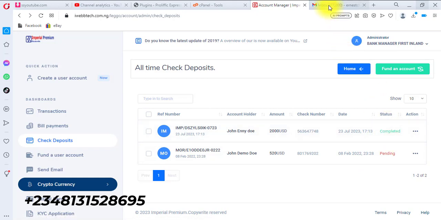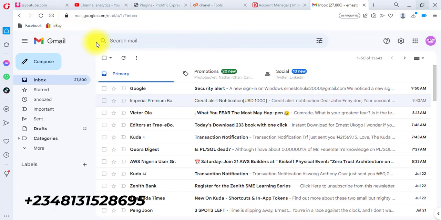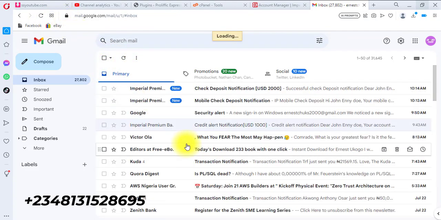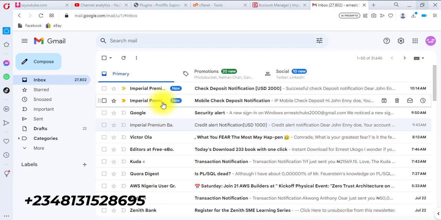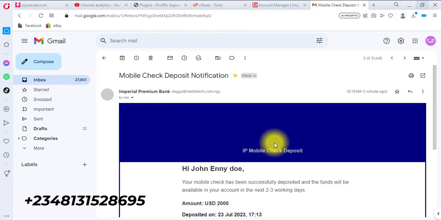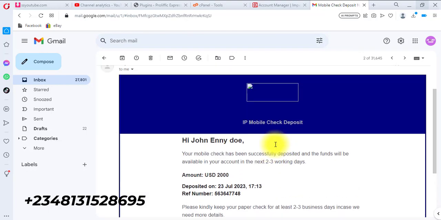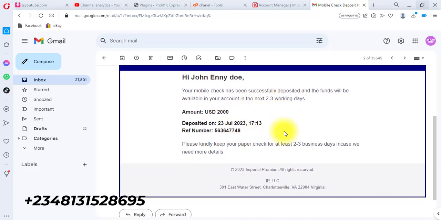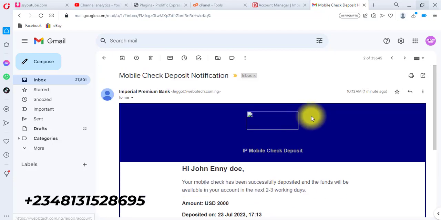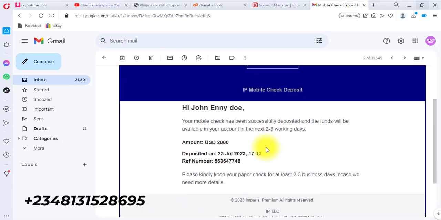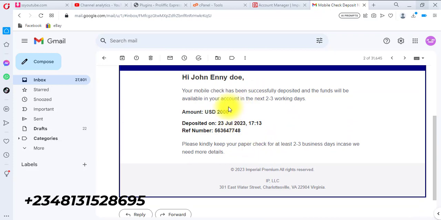So if I go to the email address of the user and click on reload over here, I pretty much want to see that. You can see the check deposit notification when the user made a check deposit. I haven't set the email image, maybe the logo image for the email, so that's why you have this right here. But the rest of the details, you can see that it landed in the inbox.